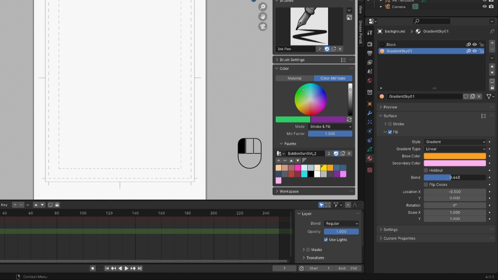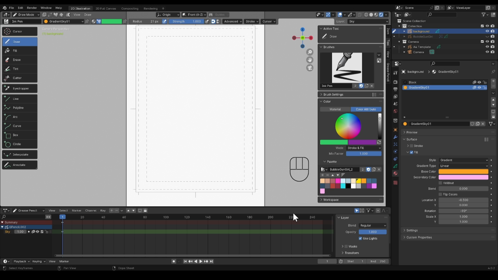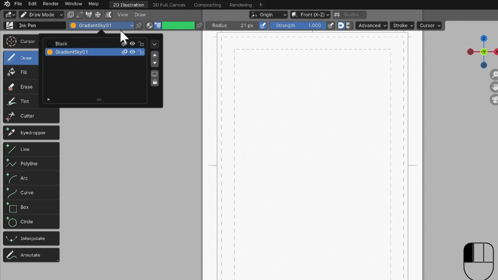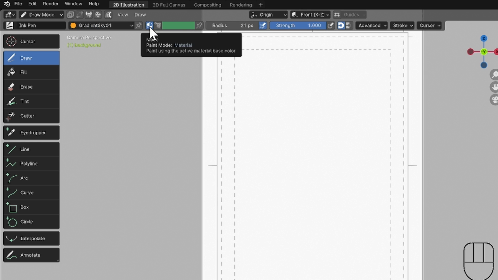Let's set the blend to 0 and rotate the gradient -90 degrees. Now we'll probably have to position and scale this later to make sure it fits correctly, but this will do for now. In draw mode, select the ink pen brush and check that the material is set to this new Gradient Sky 01 material that we've just created. Let's also make sure we're toggled into material paint mode and not color attributes mode.